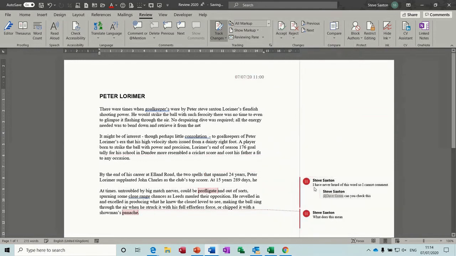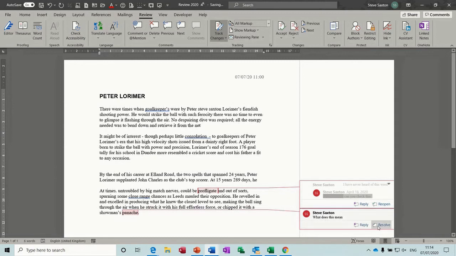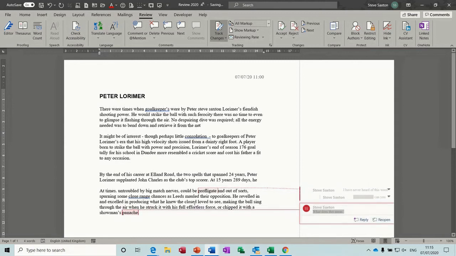Now it doesn't do anything to the comments because these are not part of track changes really. These are just comments that you have to either resolve or reply to. So there's a reply. If I resolve that, it grays it out, but it's still there. Same with this one. If I resolve that, it grays it out. And what you have to do here is physically delete the comments.